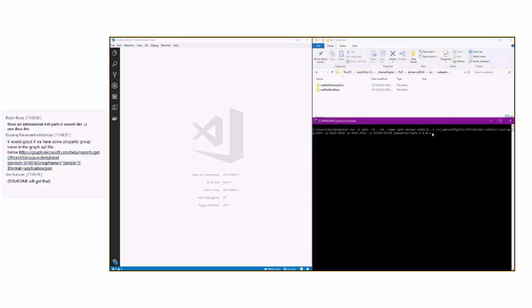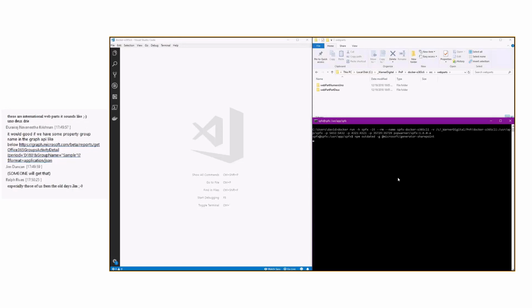So I'm going to go ahead and hit enter, and it's going to kick us in. We see we're now inside of our Docker container, and just to know that we have our 1.6.0. I'm going to go ahead and do a search on npm outdated, looking specifically for the SharePoint generator, and it's going to pop up and tell us that we are outdated. We actually could upgrade to 1.7.0.